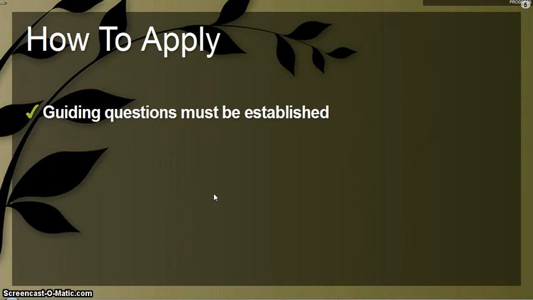So how to apply the needs analysis? Guiding questions must be established at the forefront based on the business needs, the performance needs, the learning needs, and the learner needs. In doing so, you can establish questions to use throughout all of your data collection methods.